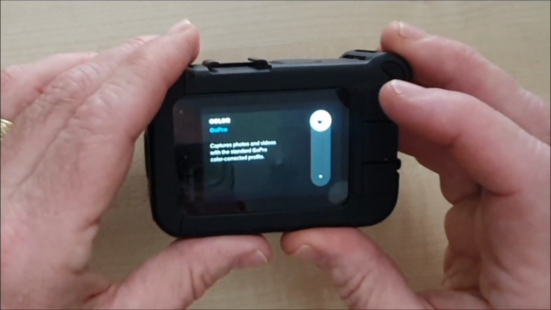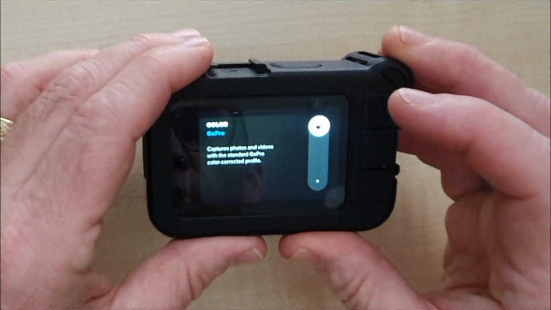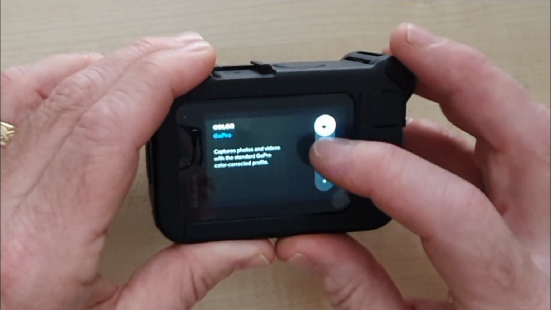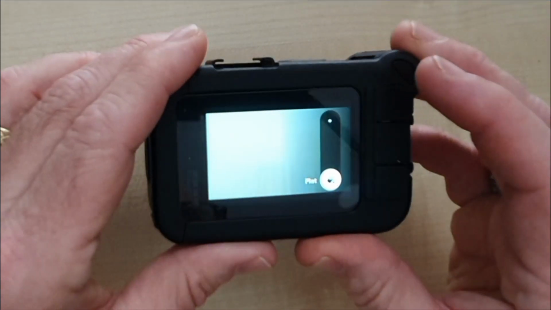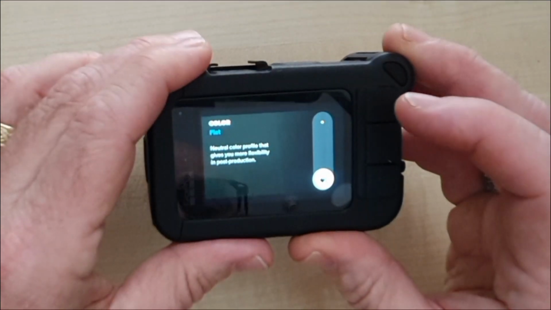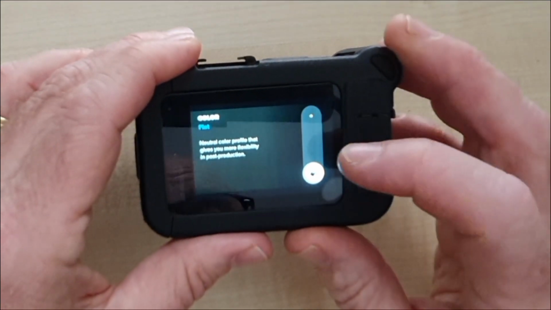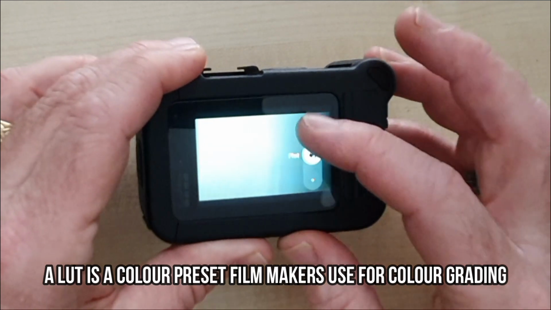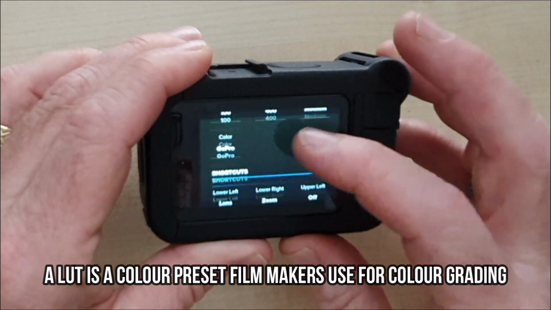And the color options, there's two. There's the GoPro one, which is very bright and colorful and a little bit saturated, or you can choose more of a flat color scheme, which some people prefer because they can then add LUTs or other colorization to it in post. But I like GoPro, I like the brightness there.